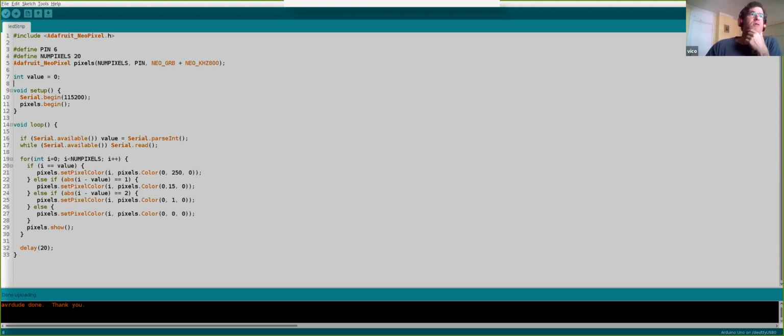To do that, we use this instruction called set pixel color. So the object pixels has a method called set pixel color, and we just put as parameter the number or the address of the LED. In this case, I'm doing this inside a for loop. So this value i is going to change from 0 to 20, going from the first LED to the last LED, and defining the color of that LED. The colors come in red, green, blue values, okay?